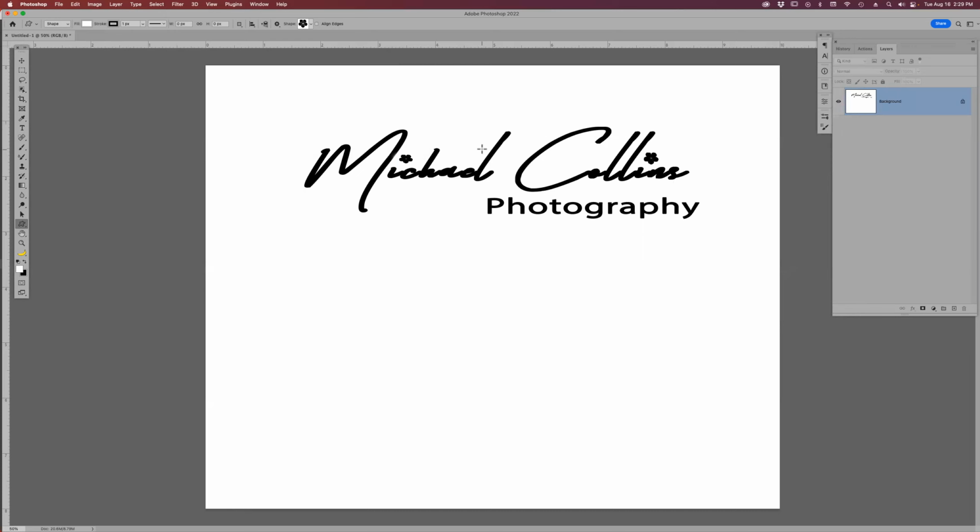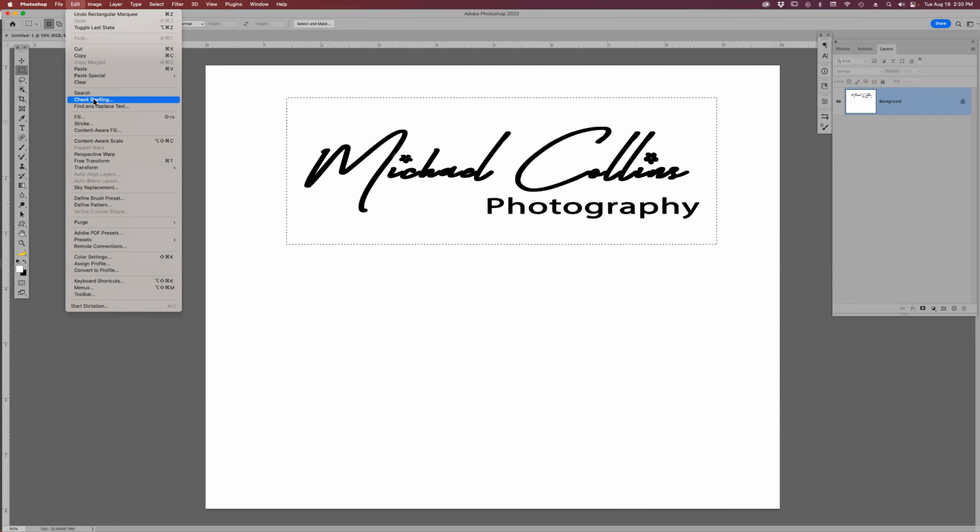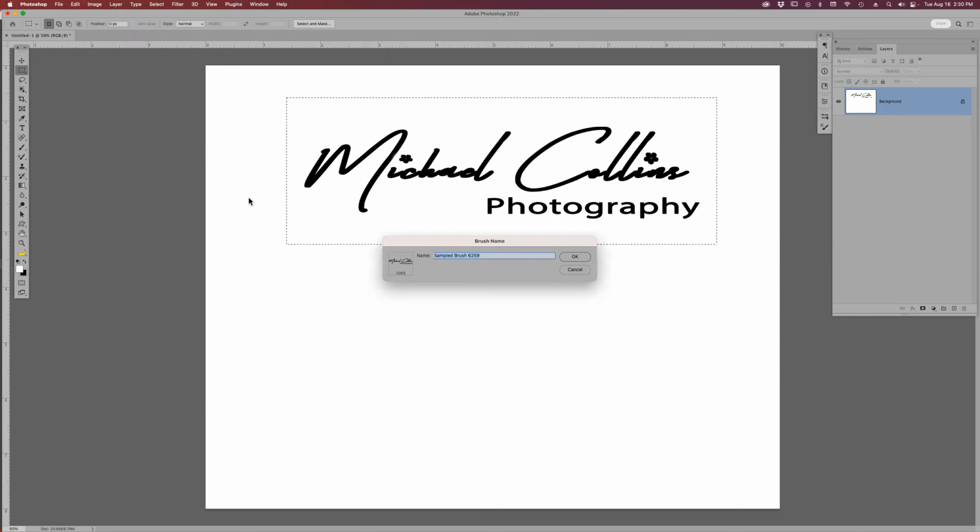So I'm going to hit M for marquee. Draw around it. Go up to edit. Define brush preset. And we'll call it landscape logo brush. And I misspelled brush. That's the day I'm having today. Landscape logo brush. And it says 2085 or 2065 there. That is not a brush number. That's actually the size of the brush in pixels. So I click OK.